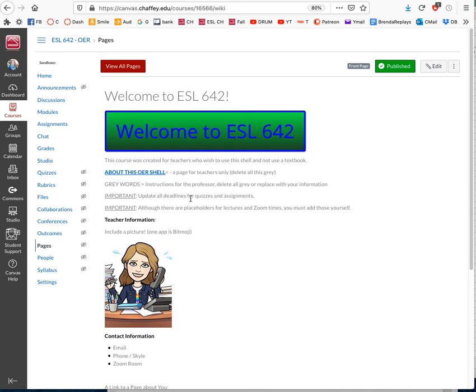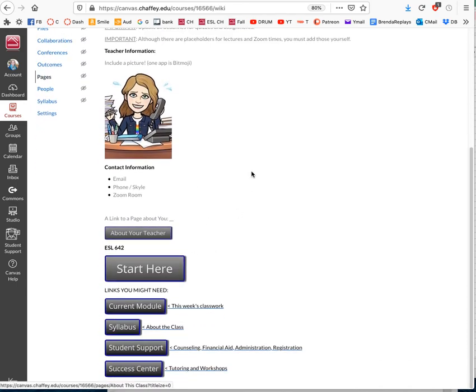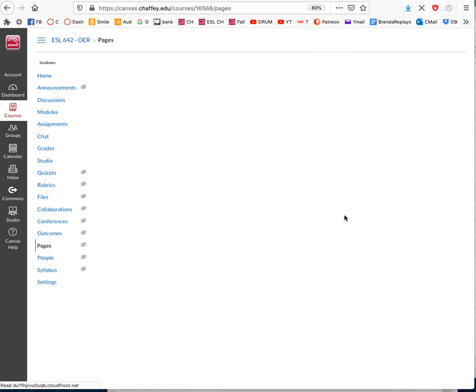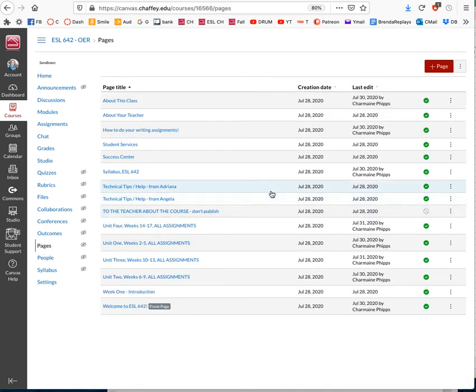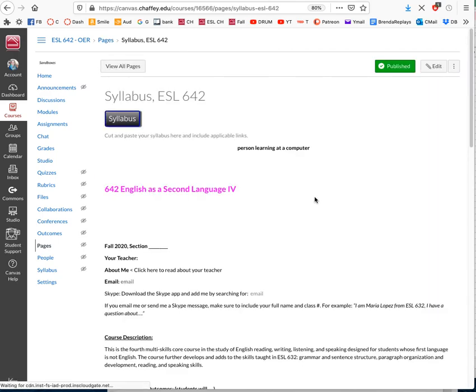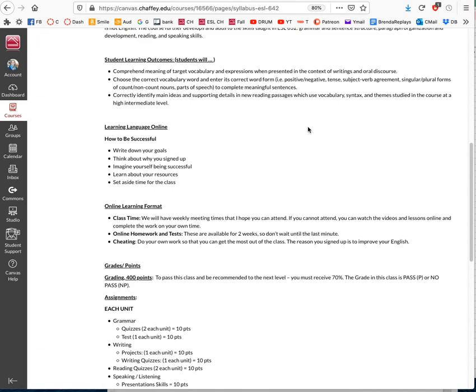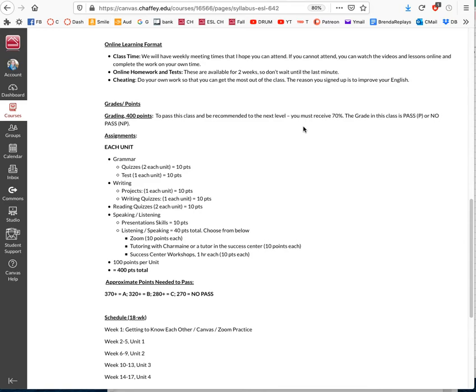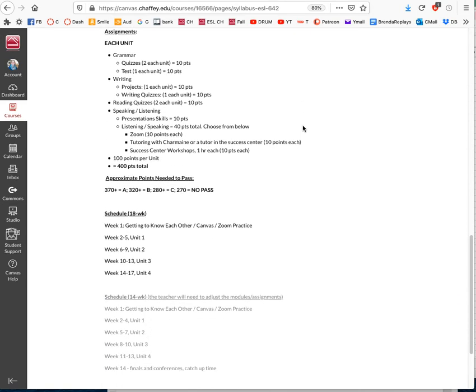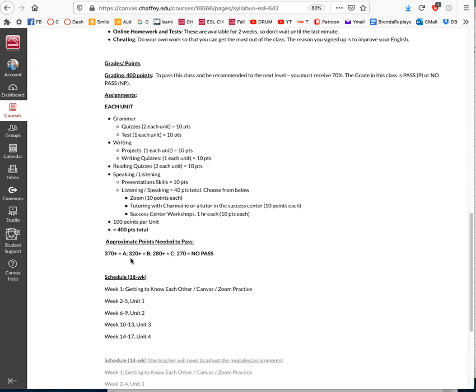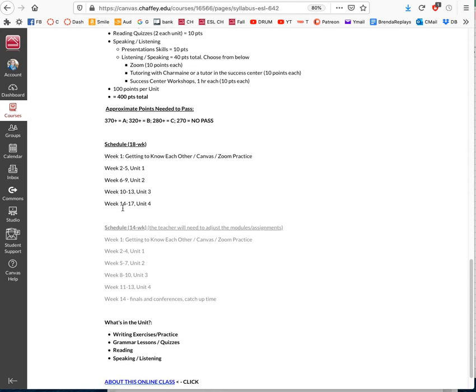So, let me see, all pages. The syllabus is here, and it has the grade breakdown, the course description, and the student learning outcomes. I'll talk to you about the speaking component in a second. Here are the assignments and the assignment breakdown. Here's the 18-week schedule, and this is what it would look like if it was a 14-week schedule.